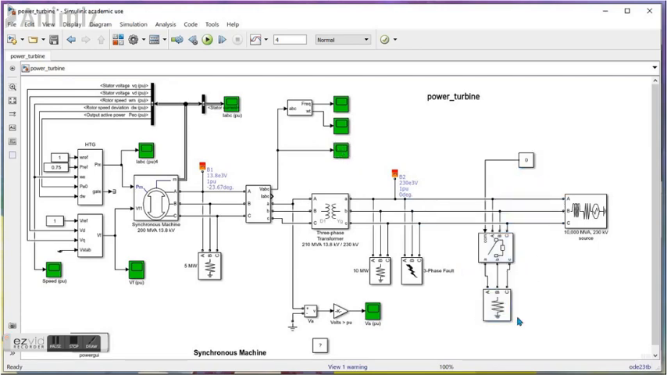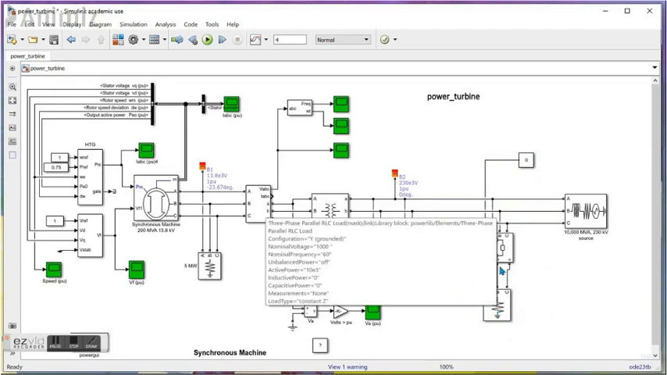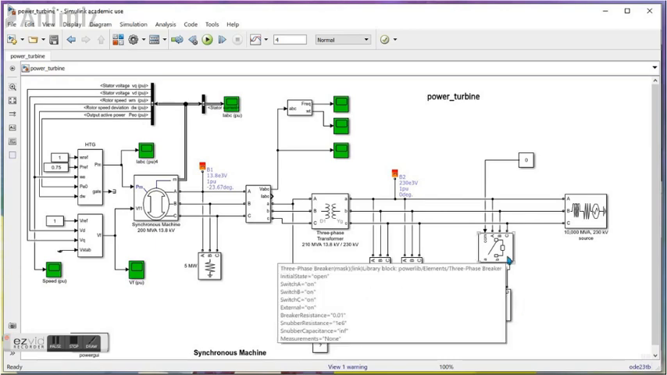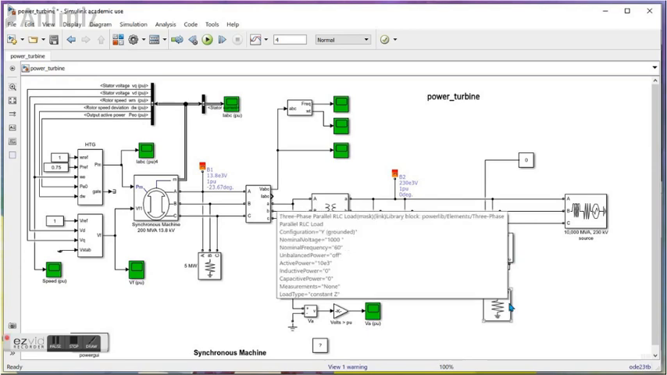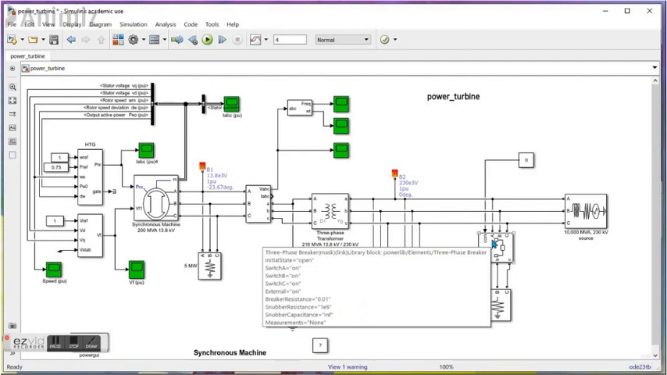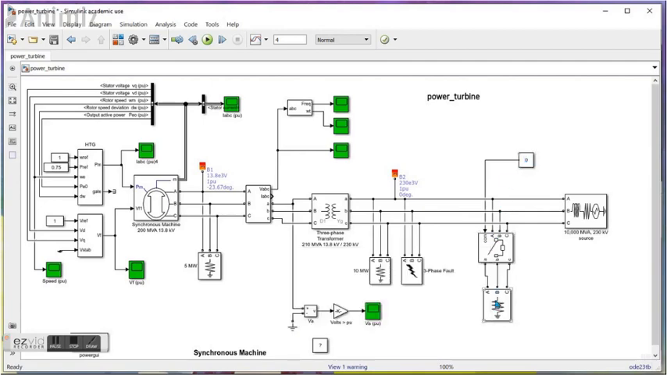Here, this is a load and this is a three-phase breaker. I have added the load to show you the effect of addition or dropping of load to the power system. This three-phase breaker will be used to connect this load to the system or disconnect it from the system. This right here is the external signal which will give signal to the three-phase breaker. When it is 0, the circuit will be open and it will not be connected to the grid. When this is 1, it will be connected to the grid.